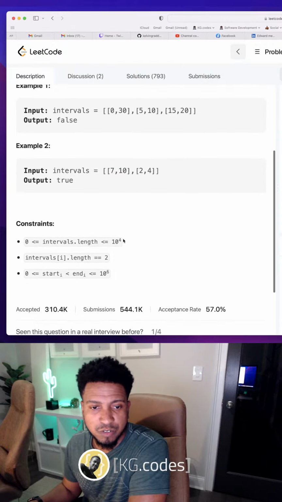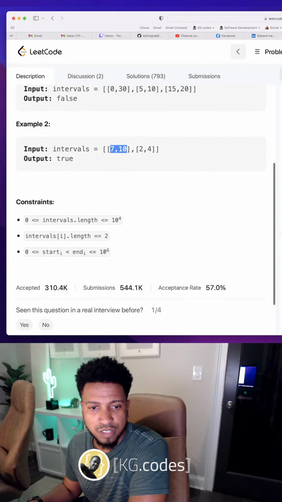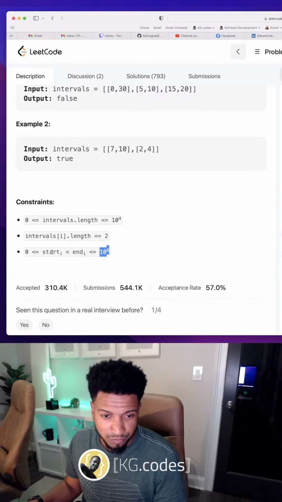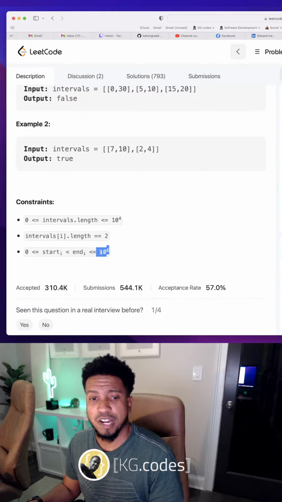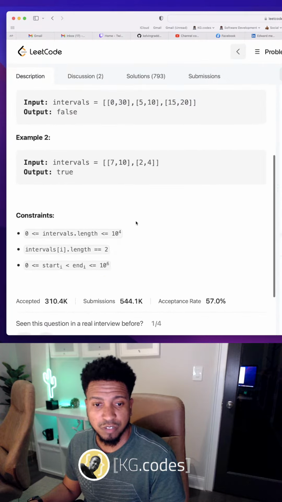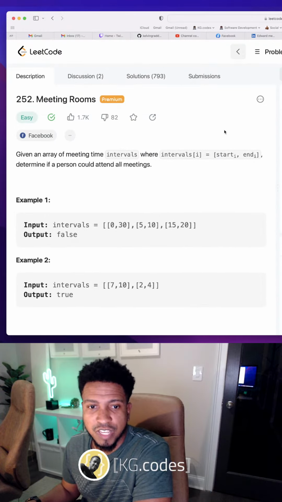It looks like there are constraints here. The number of intervals could be up to 10 to the 4th power. The intervals themselves have 2 items in them, which makes sense. And then the start needs to be greater than or equal to 0, and the end could be anywhere up to 10 to the 6th power. I don't know what the end time is, maybe that's in seconds. That's crazy. But anyway, I'm going to go ahead and get started here.